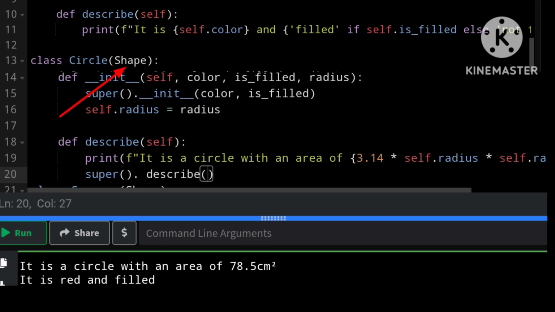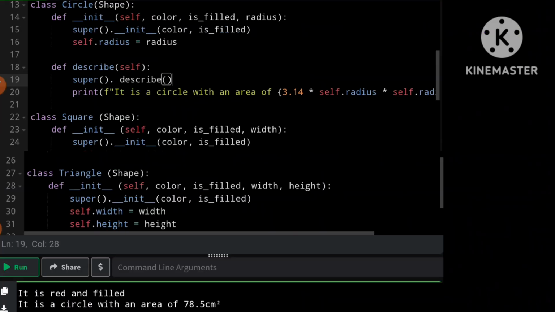So within this function, we will use the super function to access the describe method of the parent. What we are doing is extending the functionality of the describe method. It is a circle with an area of 78.5 centimeters square. The circle is red and it is filled, or you can change up the order. Let us use the parent class's describe method and extend the functionality with our own print statement. It is red and filled. It is a circle with an area of 78.5 centimeters square.